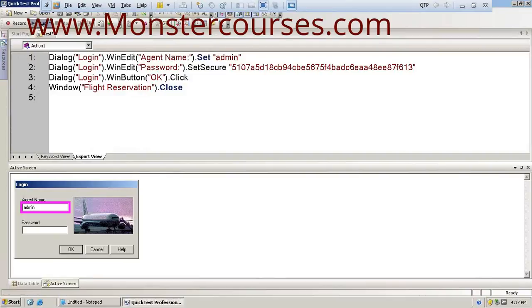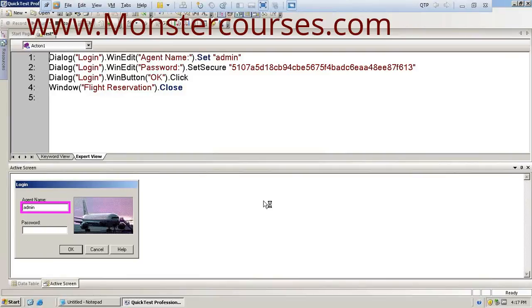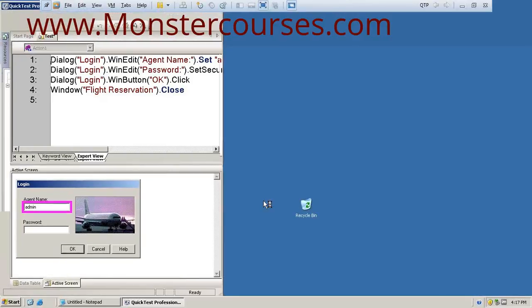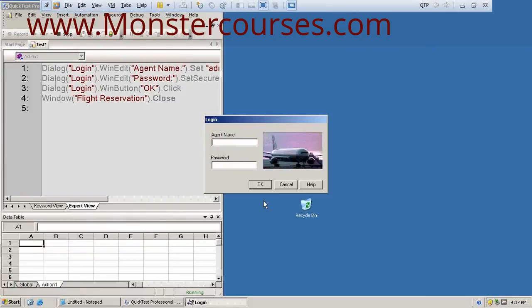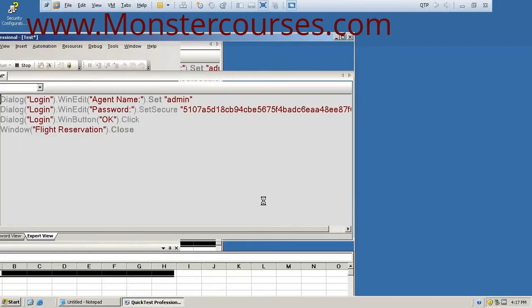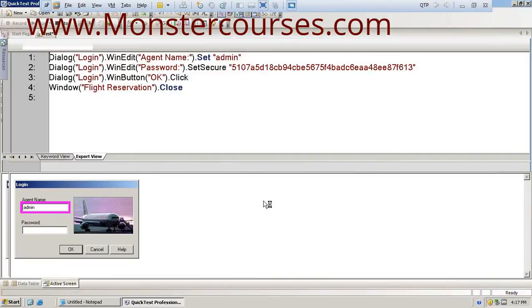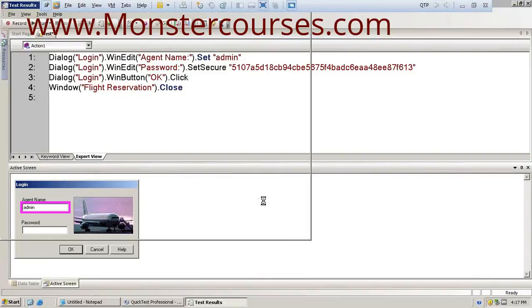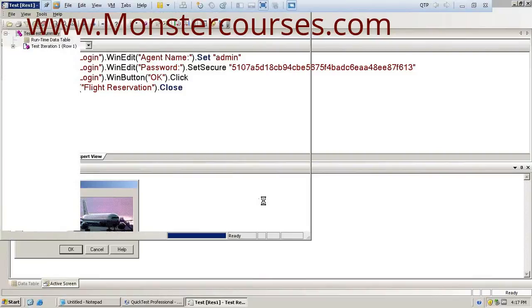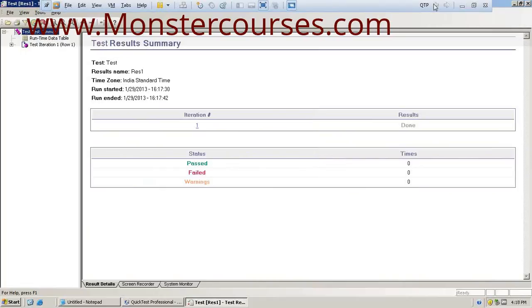Now when you run the script and click on OK, the tool itself will launch the application. It does the same actions whatever we did during recording. Now see here, it is itself giving the agent name as admin, password as Mercury and clicking on OK. And it closes. It has closed the application and it is giving the result window. It will show the results in a window called the test results window. This is the test results window.